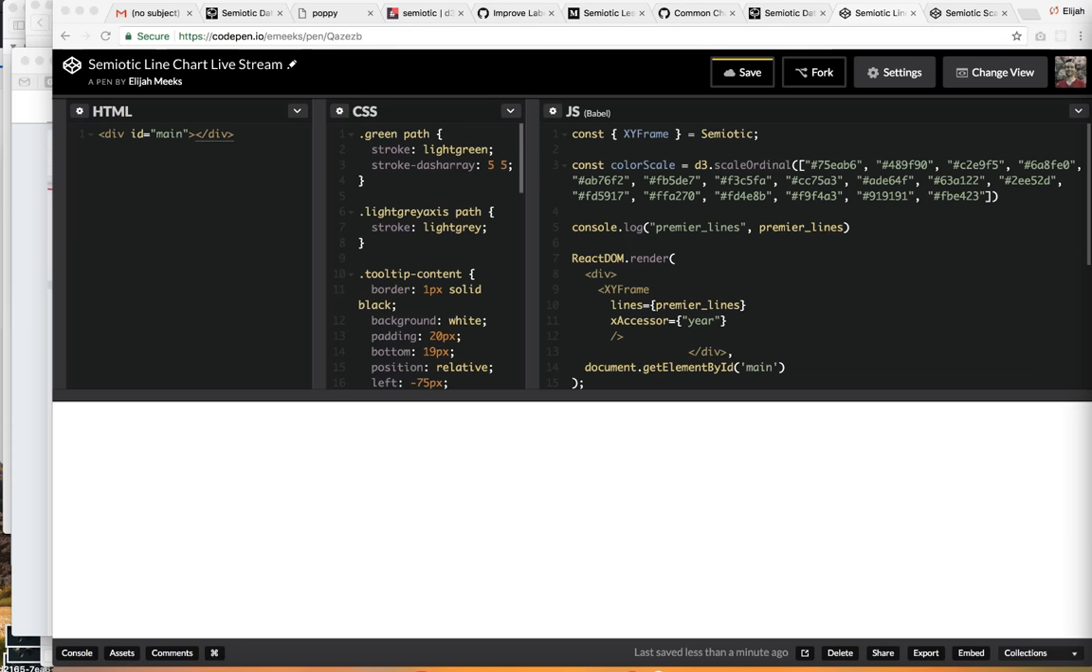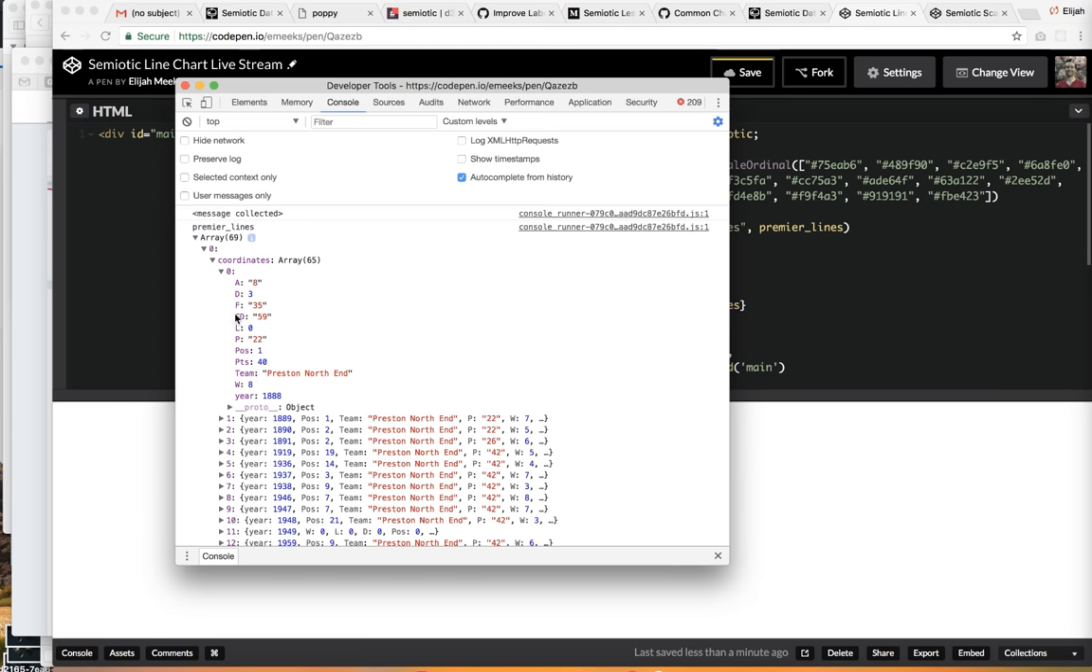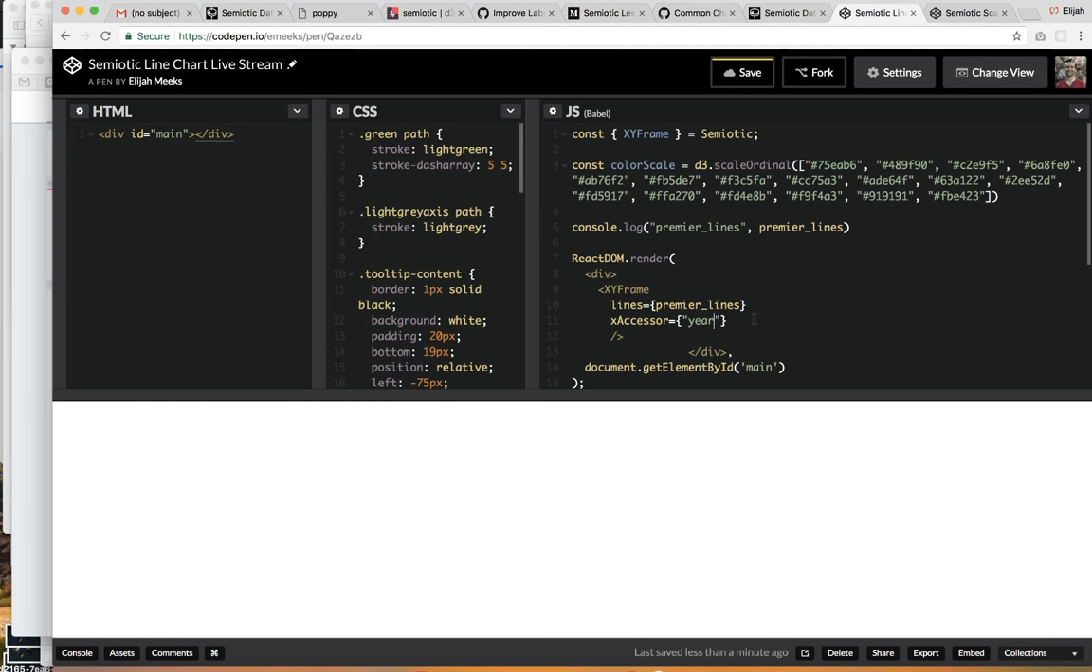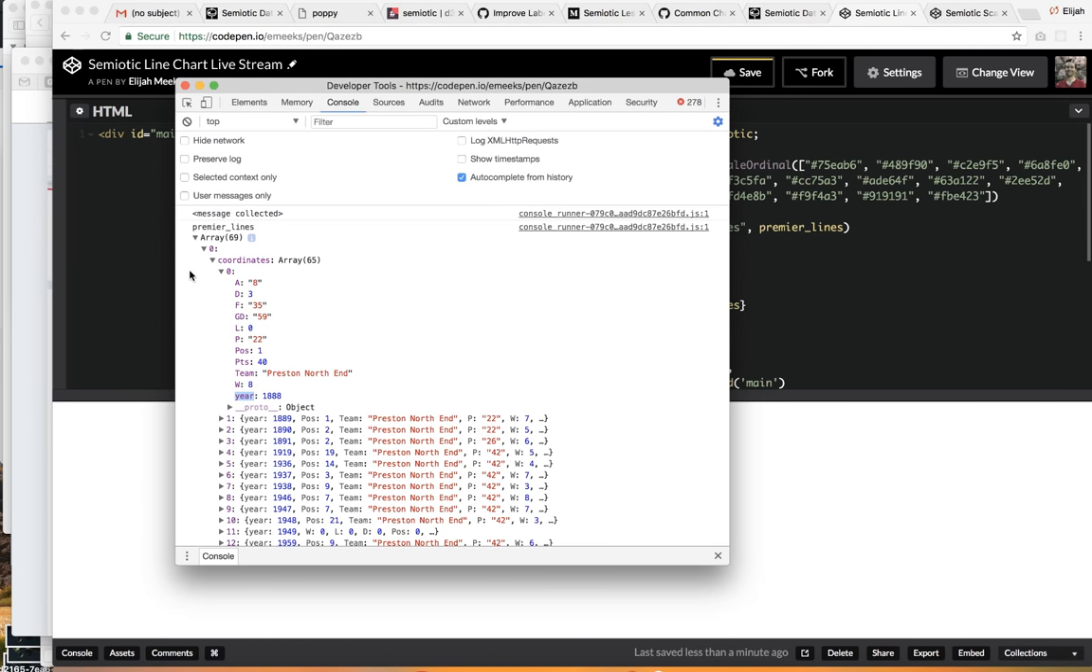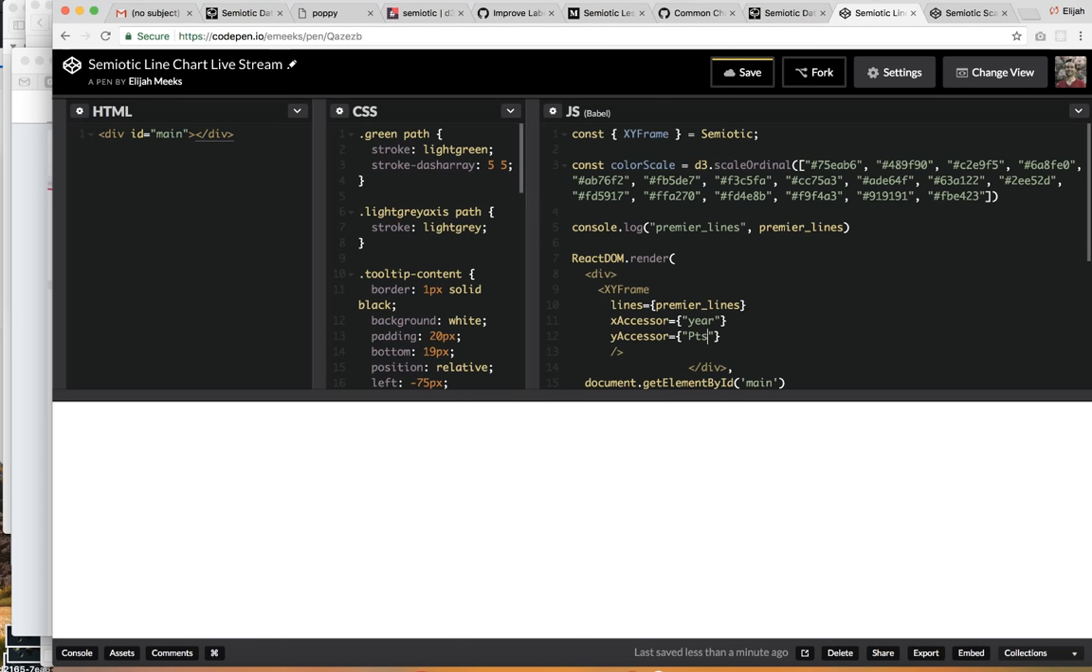If we look at the data, yeah, so here in our object, we have a property called year that we're going to plot along the x-axis. And then we say a y-accessor. And the y-accessor in this case is going to be, let's look at points. So PTS.